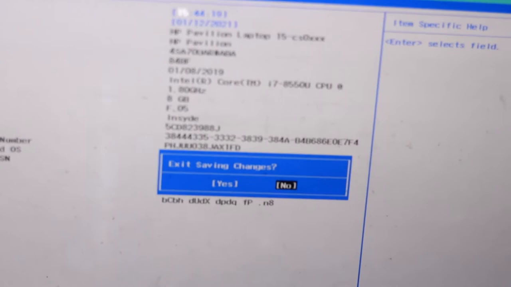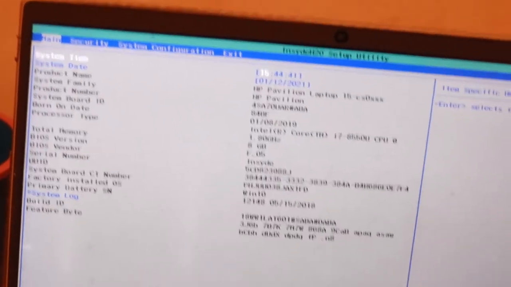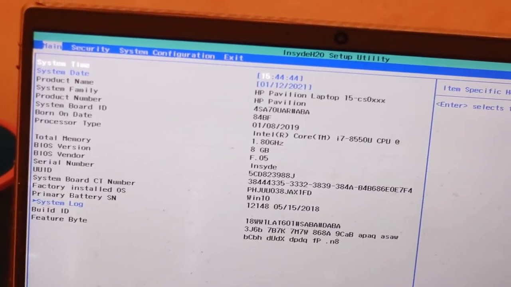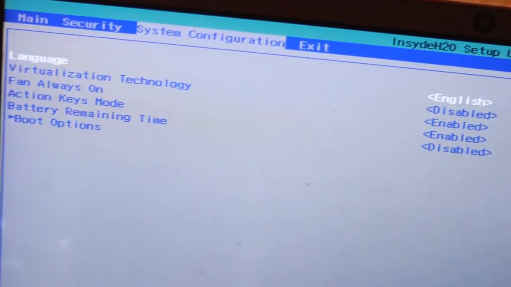I actually pressed too much, so let me say no to it. Now, when you press F10, these options will show. You will see main, security, and system configuration. Now use the arrow key on your keyboard, press this, and move to system configuration. So we are in system configuration.